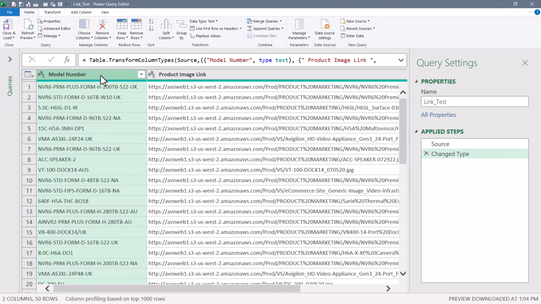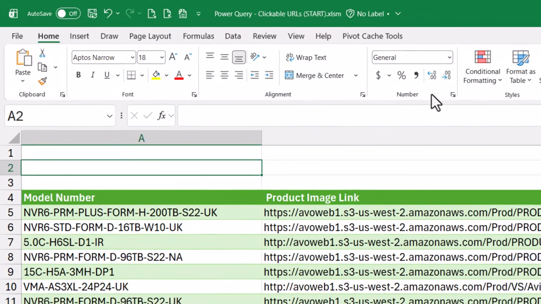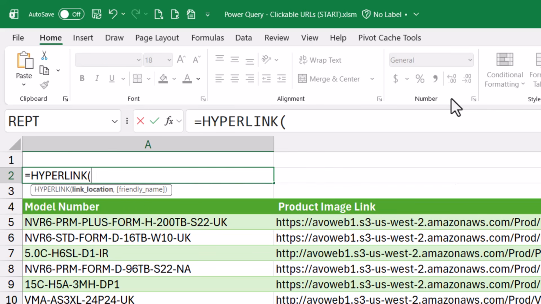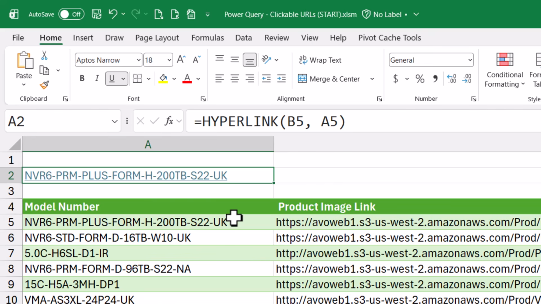In Power Query, what we need to do is create the equivalent of the hyperlink function in Excel. If you're not familiar with how the hyperlink function in Excel works, here's a quick explanation. We'll start with the hyperlink function, and hyperlink has two arguments, a link location and the friendly name. The link location is the cell with the web address, so I'll click here in cell B5, comma, and then the friendly name is what you want the user to see. This can be an English description, somebody's name, or an email address. In this case, I'm going to click the model number cell, A5. I'll close parentheses, and when I hit enter, I see that model number repeated.